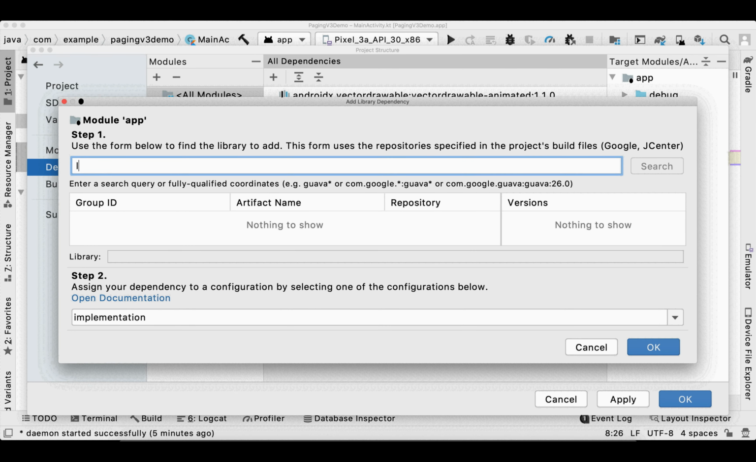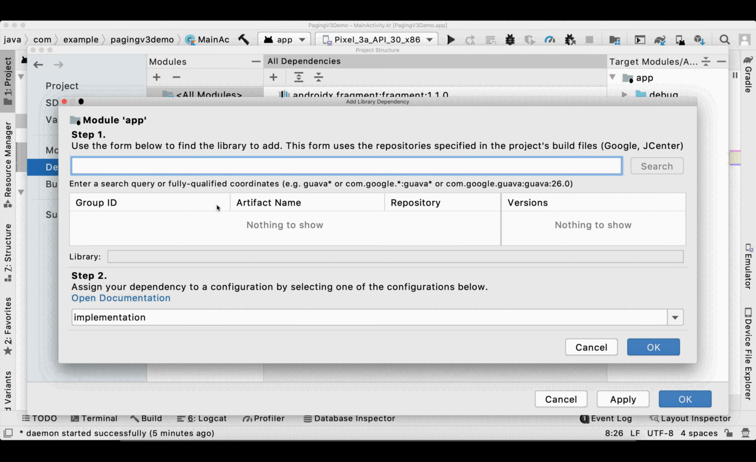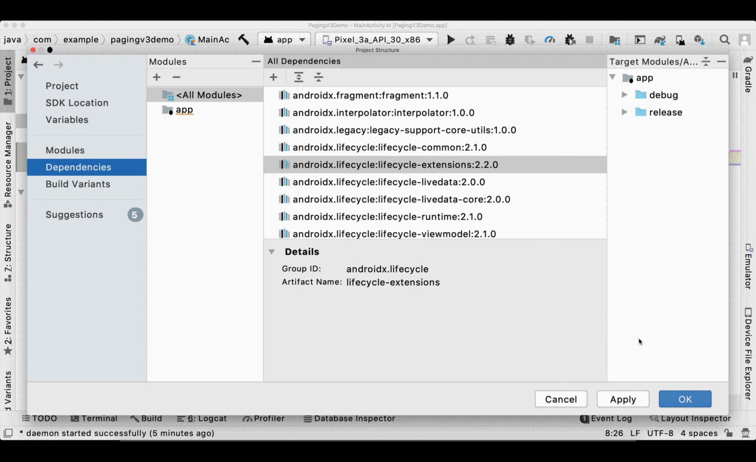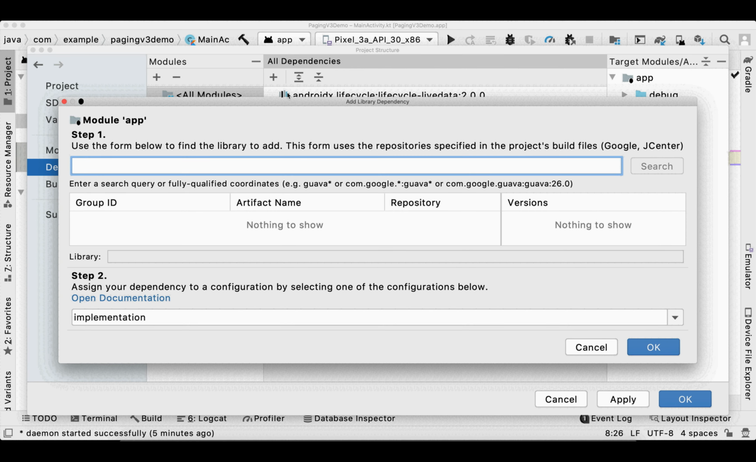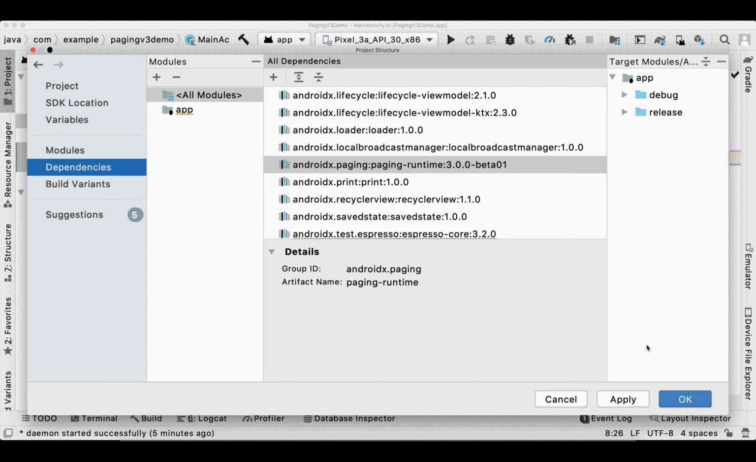Along with that, we are going to use MVVM, so I'm adding the ViewModel dependencies. I'm adding ViewModel KTX as well, which is going to be used for the paging. And this is the last dependency which we are going to use for the paging. This is the beta version currently, so we are going to use the beta version.